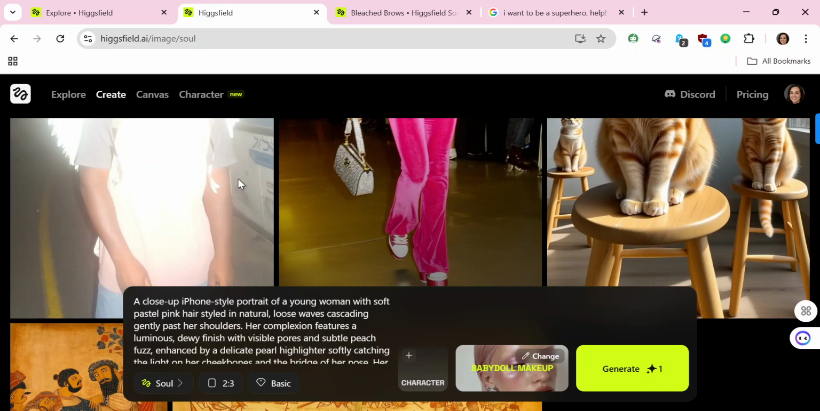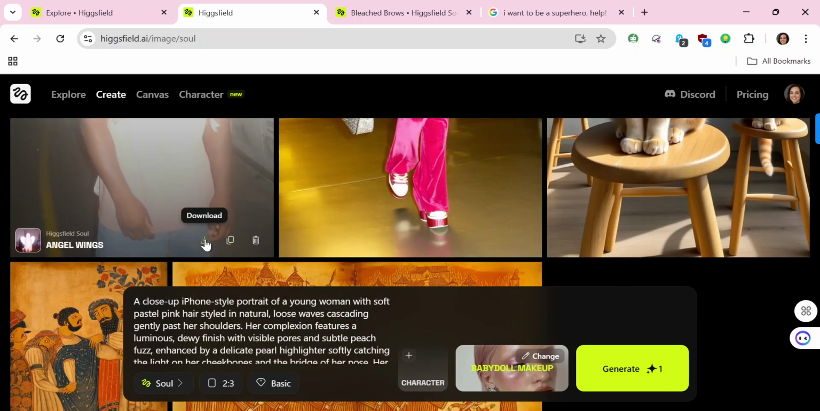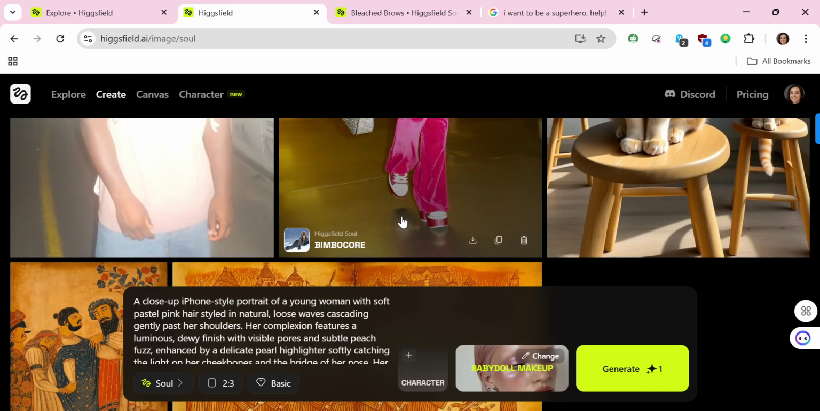So that's it guys. And once it's done generating, you can click on the download to actually download it to your system and use in your project.